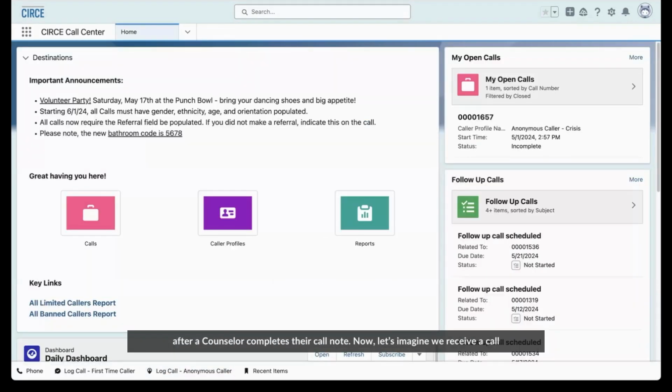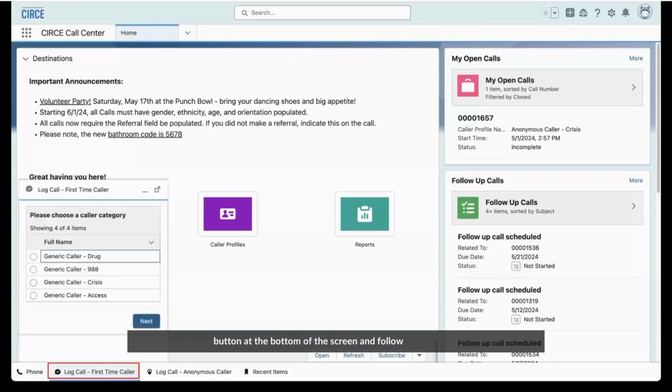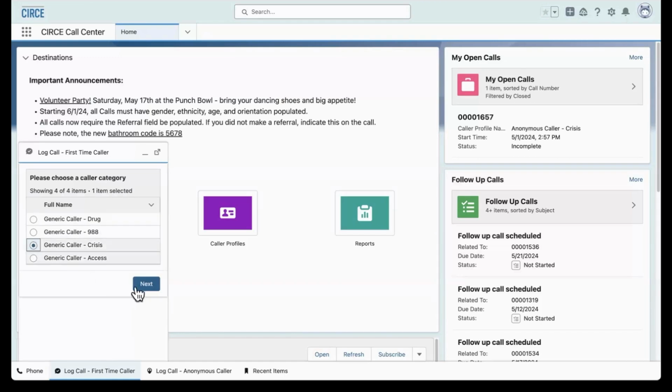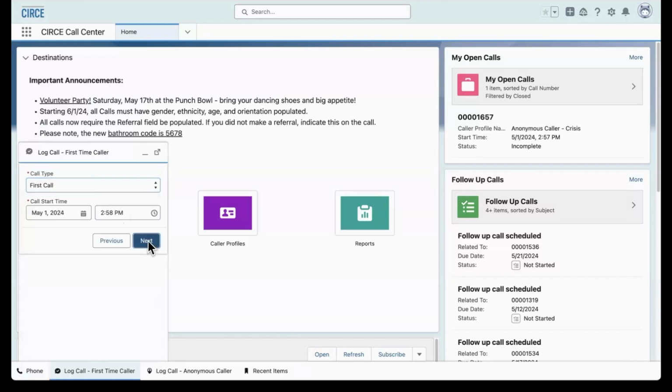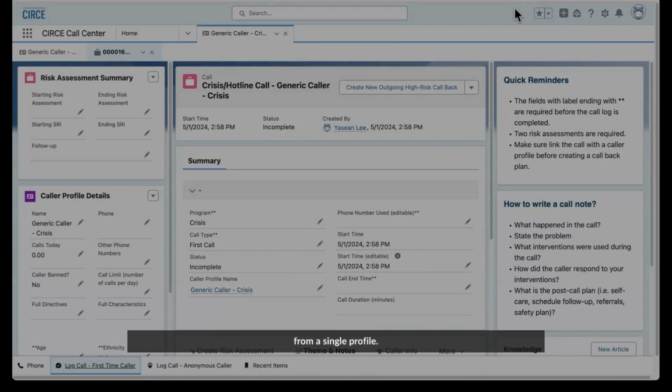Now, let's imagine we receive a call with an identifiable phone number, but they're an unknown caller to our organization and do not have a caller profile. In this case, we'll click the Log Call First Time Caller button at the bottom of the screen and follow the prompts. Now that we've started a call note, you'll see that the CIRCE system automatically saves the note to a generic profile for the given line on which the caller called. This allows crisis administrators to easily review and organize first-time callers from a single profile.